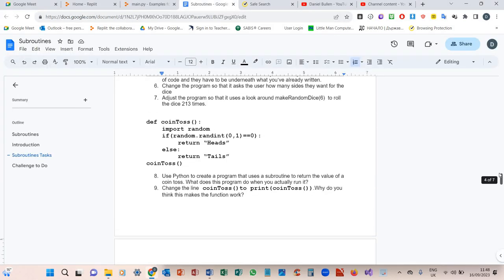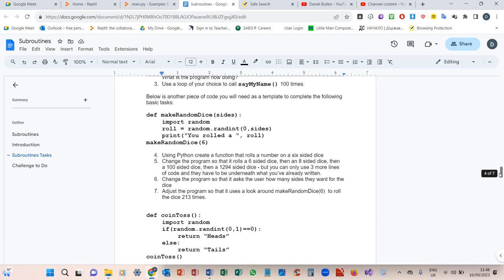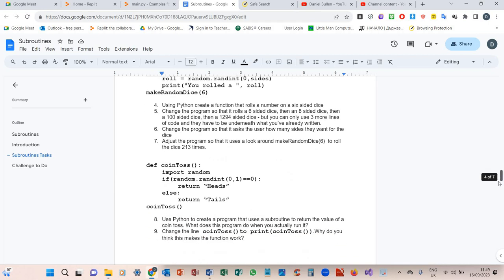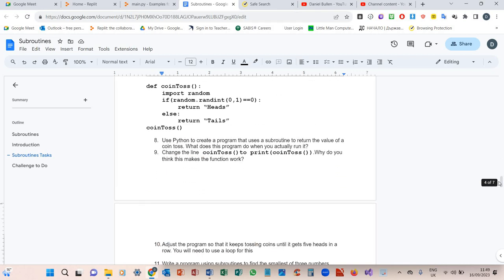So last time, in my last video on subroutines, we did the make random dice subroutine using the sides parameter. This time we're going to be doing a subroutine on coin toss. But to do the whole thing, we will need this template code to begin with. So we need to use this program with the subroutine to return a value of coin toss.